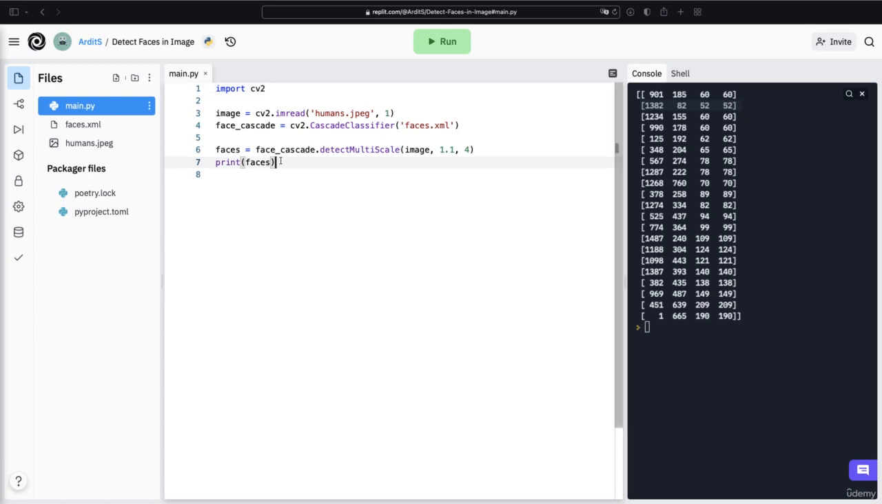What we could do now is to iterate through that NumPy array using a tuple. So x, y, width, and height, for x, y, w, h in faces. Right. So the tuple here will get each of these lists. So basically x will be replaced with 901 in the first iteration, y will be replaced with 185, w with 60, and h with 60, and so on.